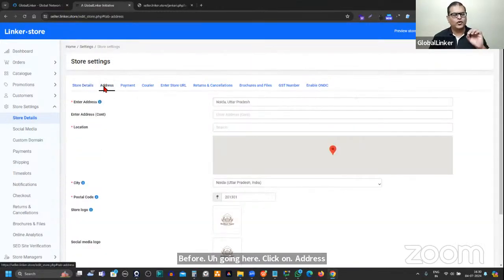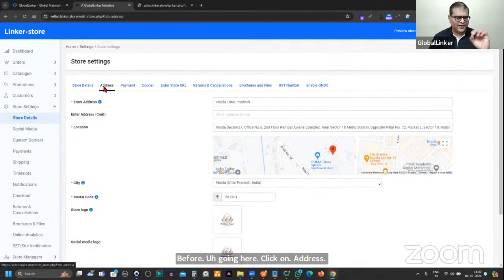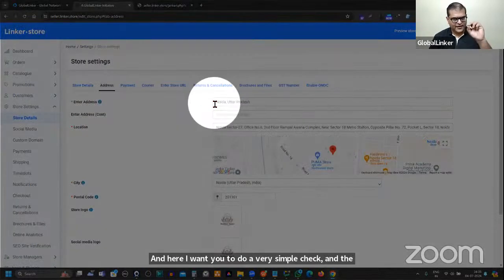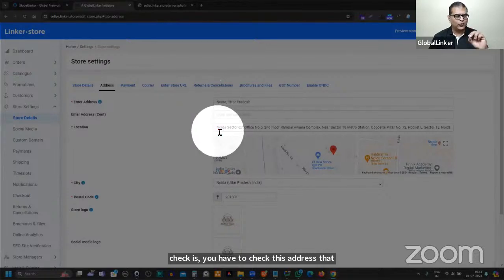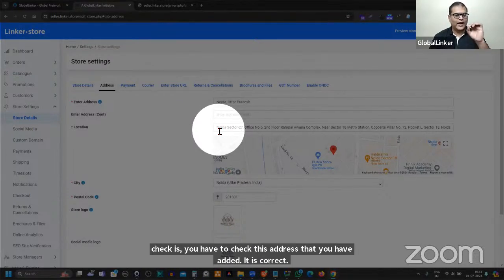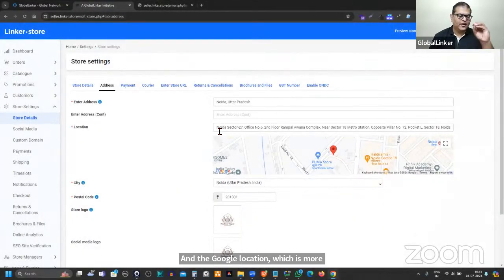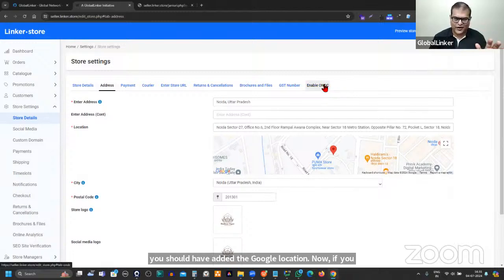And here I want you to do a very simple check. You have to check that the address you have added is correct, and the Google location, which is more important, that you should have added the Google location. Now, if you have not added the Google location and you're enabling ONDC, it will not get enabled.